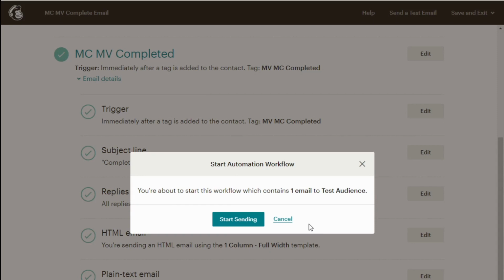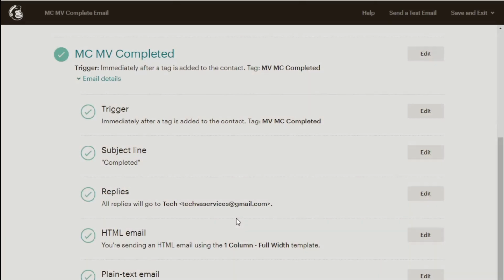You'll get this message that says your workflow is going to send one email to your audience. Do not panic. This just means that your workflow is going to be turned on. It's not going to send out this email to all your contacts right now. It just means that it's turned on and waiting and listening. Whenever someone gets that tag, it will send that email. So you click start sending. And that's it. That's done.